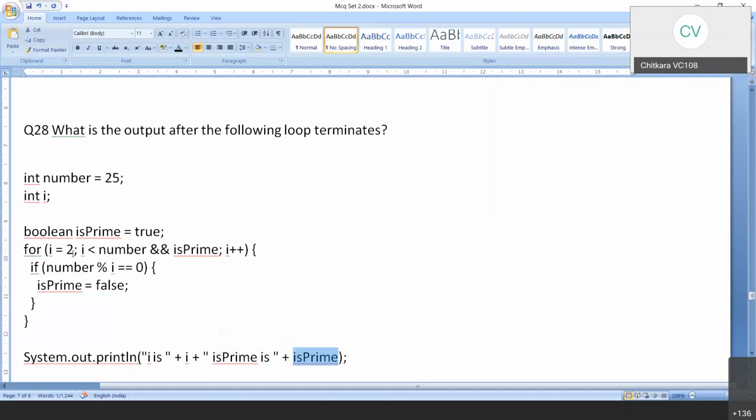See, number is 25 divided by 2. So what will happen? This condition is false. 25 divided by 3, 25 divided by 4, 25 divided by 5, remainder is 0. Is prime is false. I plus plus makes it 6. Come over here. Is prime is false. So this AND condition became false. It comes out of this particular loop, and here it displays the value of I as 6. Is prime is false.